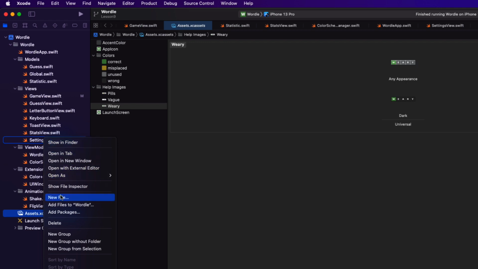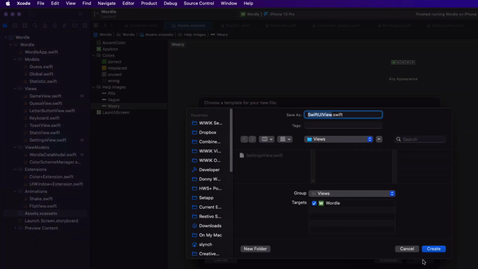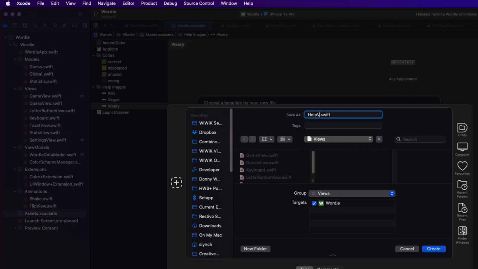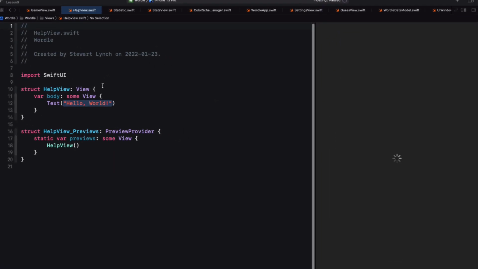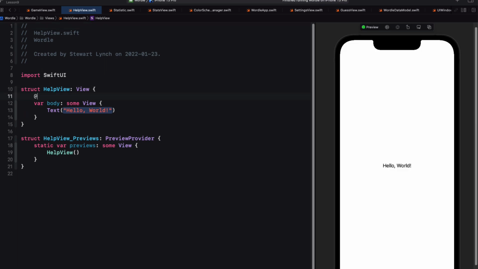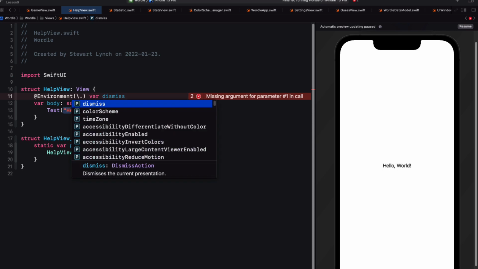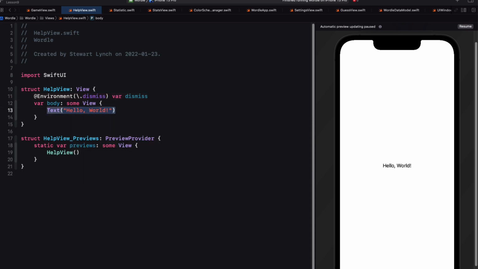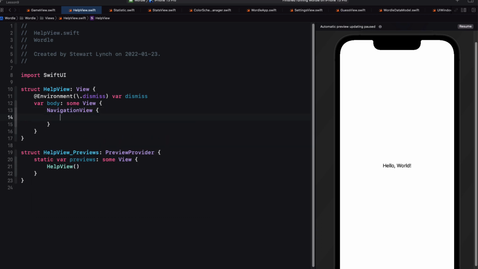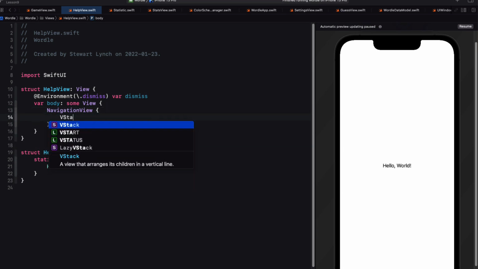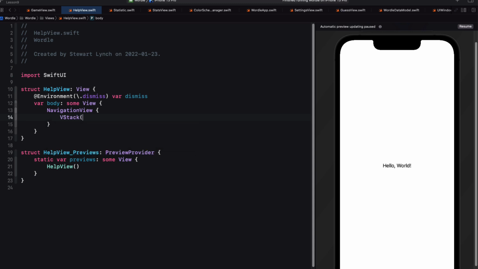In your Views folder, create one more SwiftUI file and call it Help View. We're going to create a view similar to the Settings view, so first, create an environment variable called dismiss that is linked to the environment's key path for dismiss. Next, embed your view inside a navigation view and begin with a VStack where the alignment is leading.